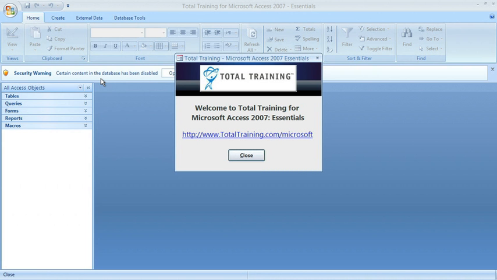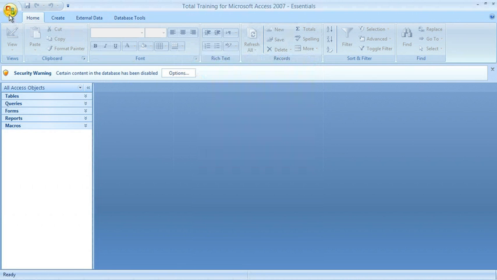What we're going to do next is make the folder that you installed the project files in a trusted location. By doing this, Access 2007 will no longer display the message bar indicating it has disabled certain content. You should note that none of the project files in this training contain any code or macros that will damage your computer. Close this opening form and then click the Microsoft Office button.